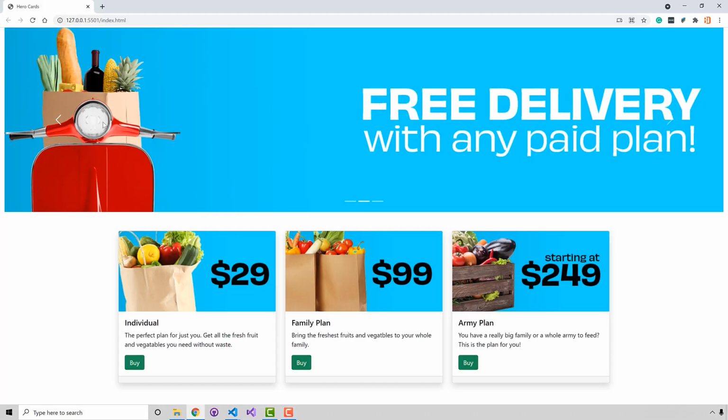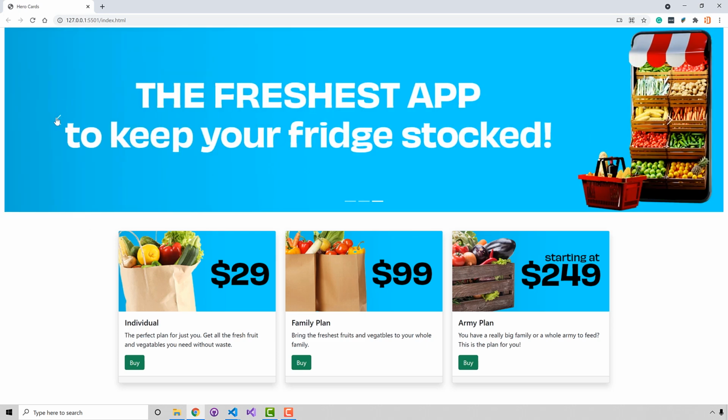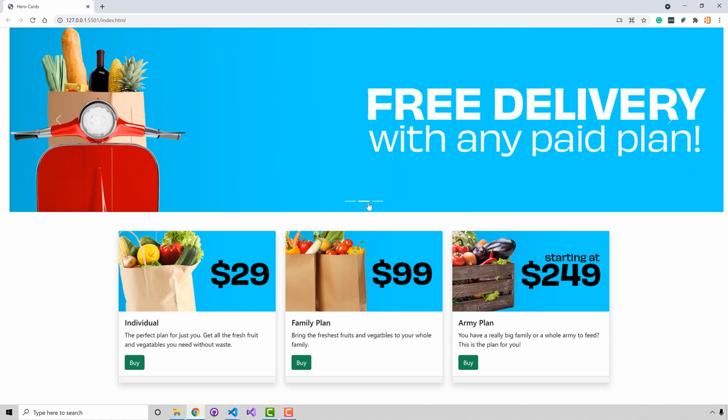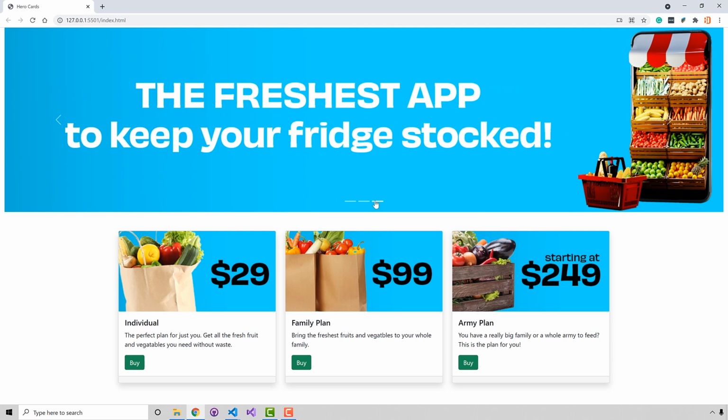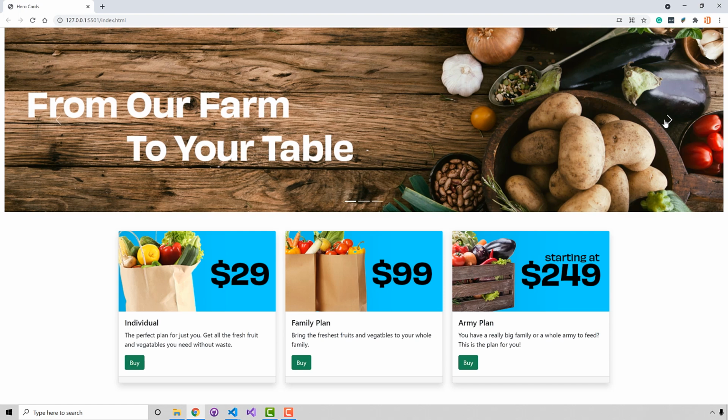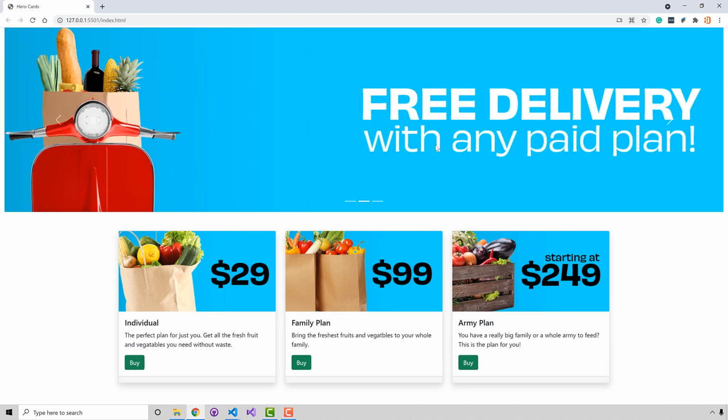So you can see here I've got this carousel running and it automatically changes the page, but I also have these arrows here that can go back and forth between the images that I have. I also have a little navigation down here as well. So this works really nice when you have multiple images that you want to display on a page. I'm using the carousel here for this particular page to give you some different marketing tips: the freshest app, we have app storage, and then from our farm to your table, and then our free delivery with any paid plan.